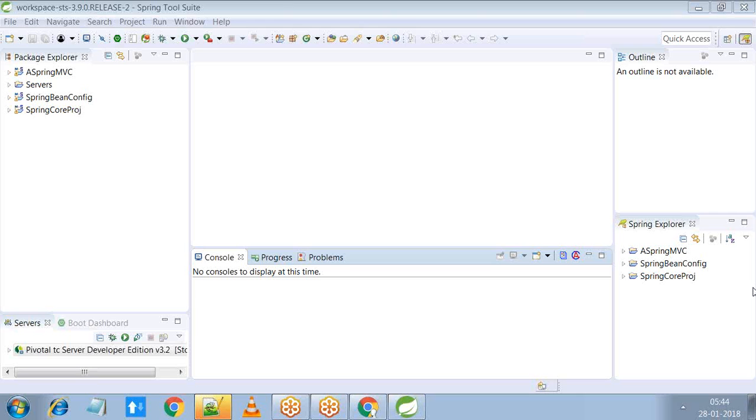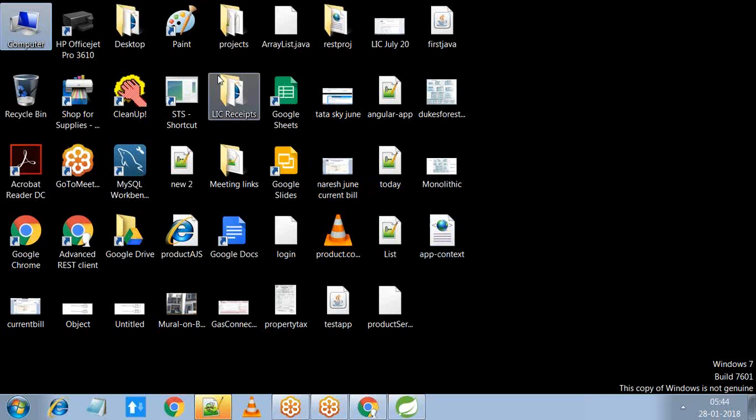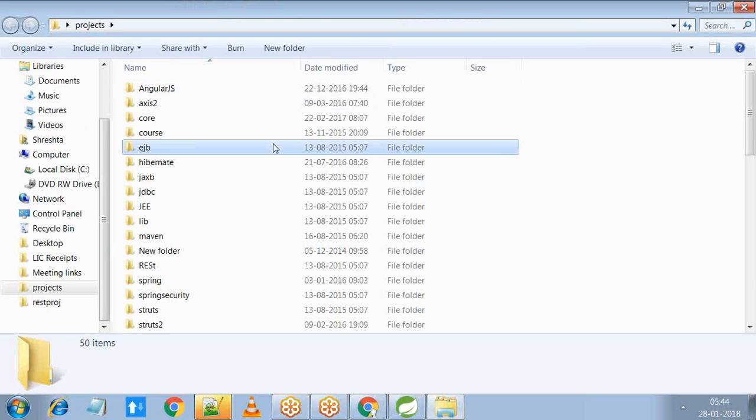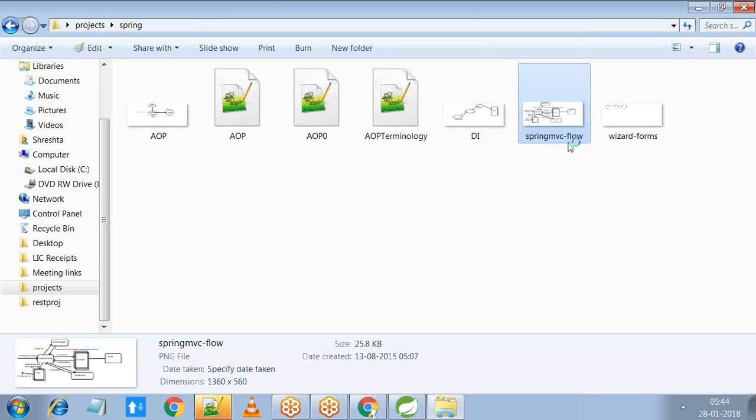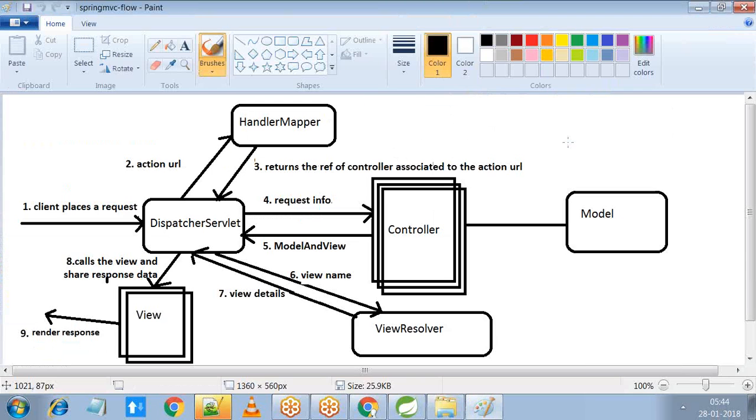You have handler mapper and view resolver. Yes, handler mapper and view resolver. Just remember these components, okay? Okay, you see handler mapper, view resolvers. Just want to make sure that you can quickly recollect.